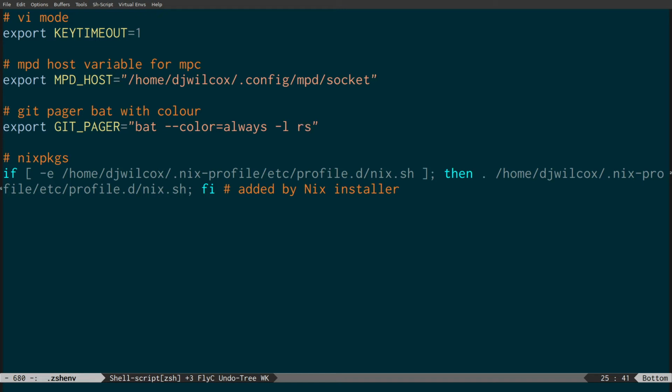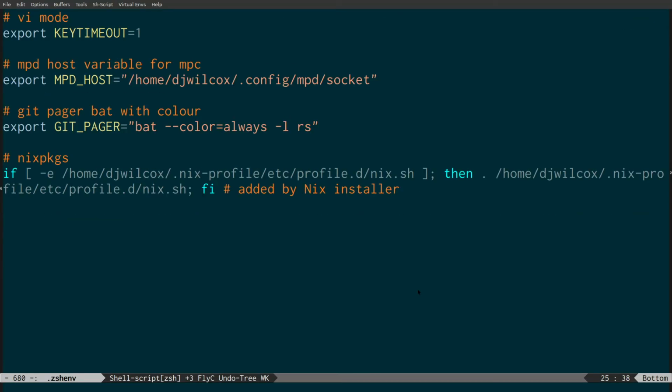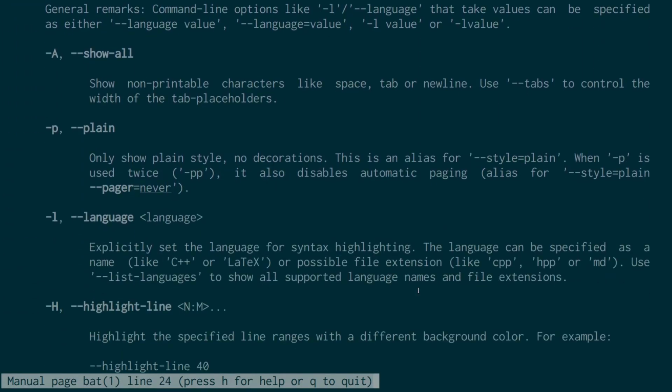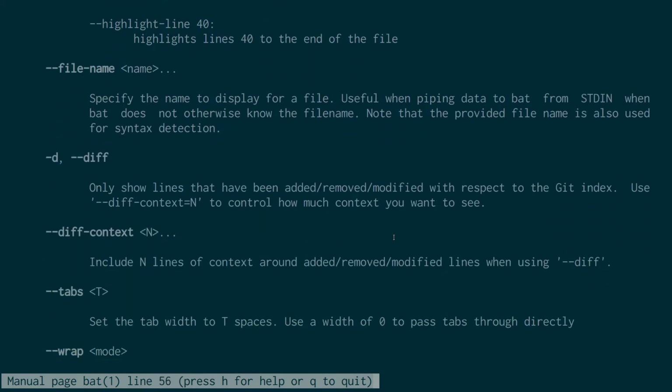If you just use GIT_PAGER=bat, it doesn't have the syntax highlighting. You've actually got to add these other options. Let's have a look at that. man bat. So what were the options? -l and rs. Okay, this. So you can set the language and stuff. Where was the rs?